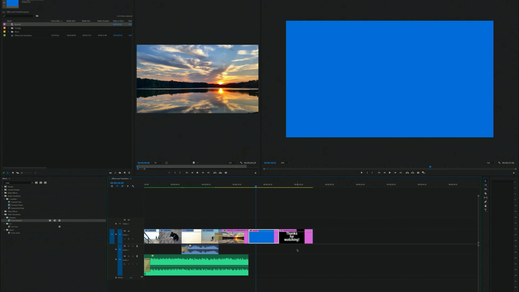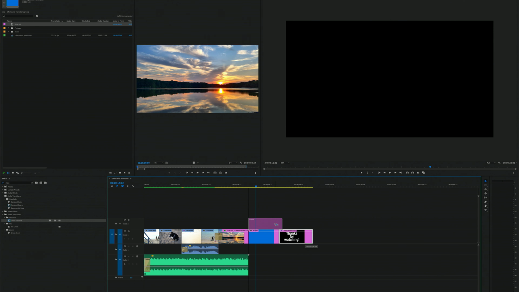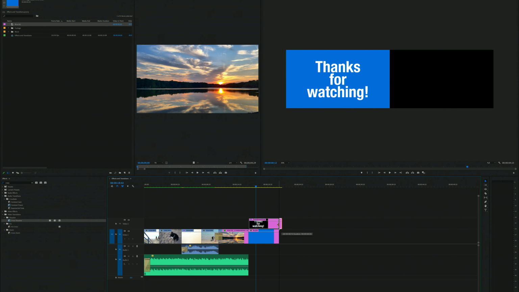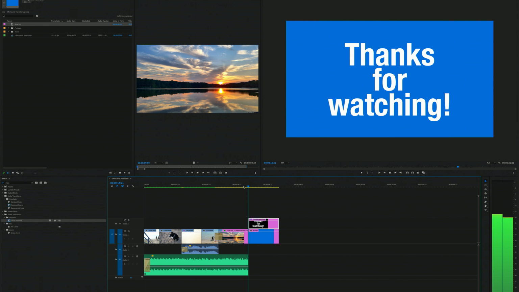Let's drag the blue below the text in our timeline, drag our text back above it. Again, remember, these video layers are layers, so the top layer is going to be the most visible. We had it earlier where the blue was. So let's say we just kind of leave this. Thanks for watching. Nice, really basic.